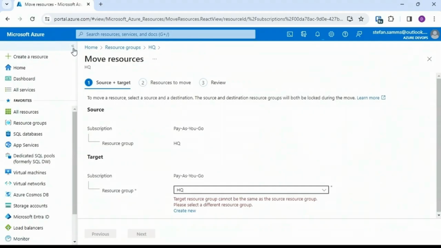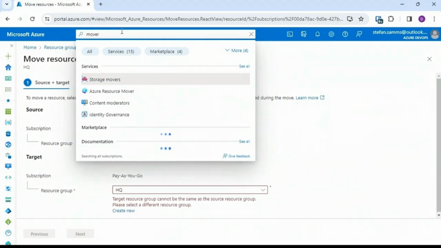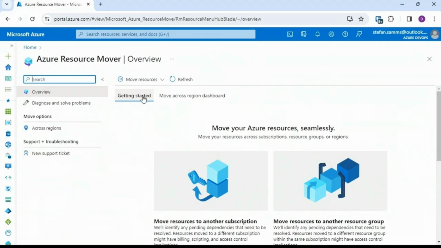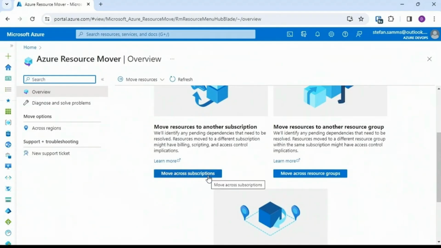There's another way of doing this in the portal. If I search the search field at the top here for the word mover, we've got an option here called Azure Resource Mover, where on the Getting Started page over on the right, down below, I can move resources across subscriptions. Now, some larger enterprises might have more than one subscription, maybe for different administrative teams, or if it's a large organization that's multinational, maybe each country has a subscription. Or you might have a subscription for your production cloud environment and another subscription for testing and configuration. Either way, you can move resources between subscriptions if you choose.